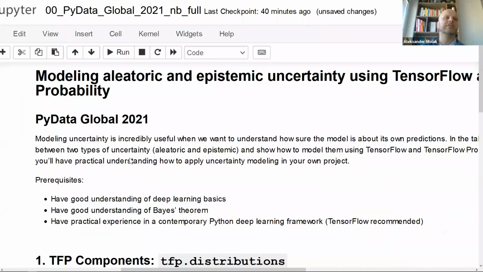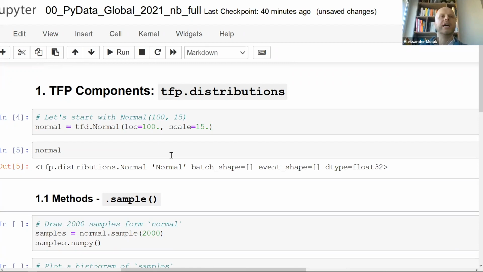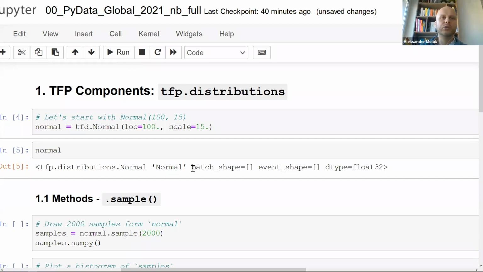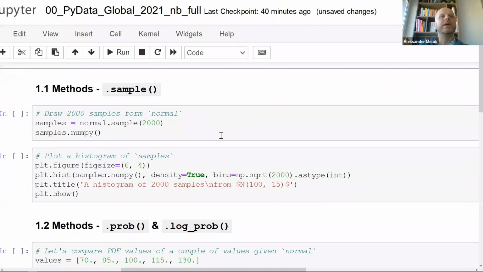So basically, distributions is the most basic building block here. Let's build a normal distribution with mean 100 and standard deviation of 15. And let's see what we've got here. We've got an object of class tfp.distributions.Normal. It has two attributes, batch shape and event shape. They're important, but for the sake of today's presentation, we won't pay too much attention to them.